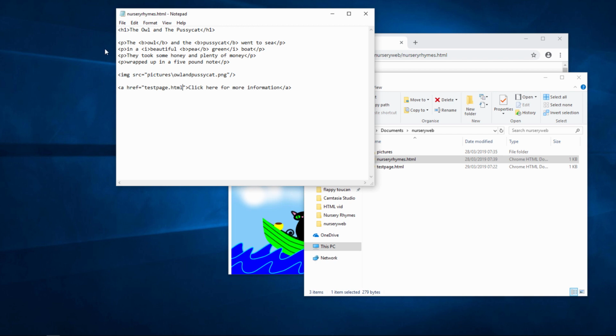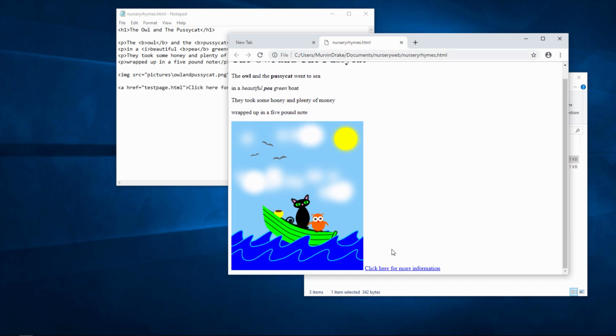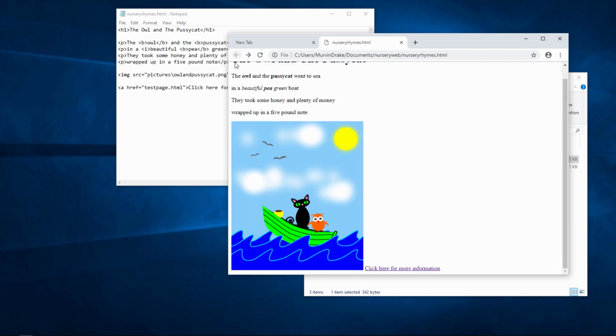Save the page, into the browser, reload the page, and down here, there's my hyperlink. If I click on the hyperlink, you can see it's navigated me to the test page. I don't have a hyperlink on here to take me back, so I'm just going to have to use the back button in the browser. But there it is. I could do with putting that hyperlink on a new paragraph.